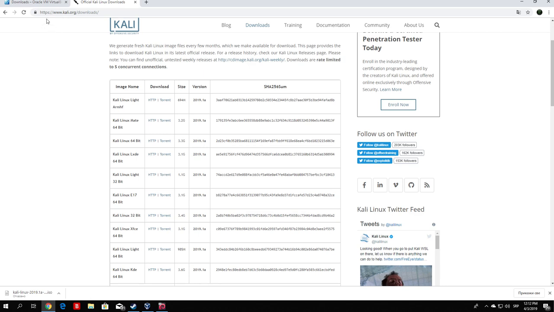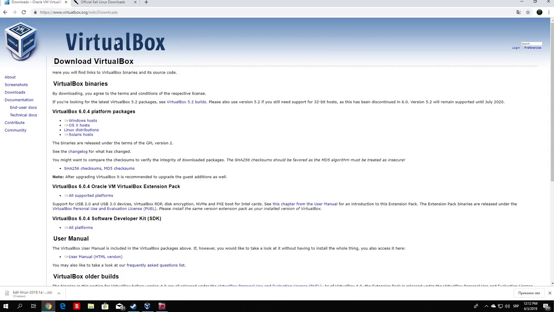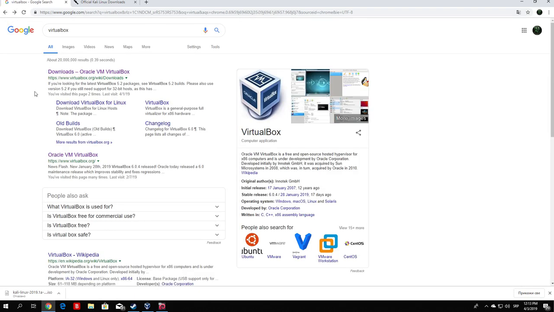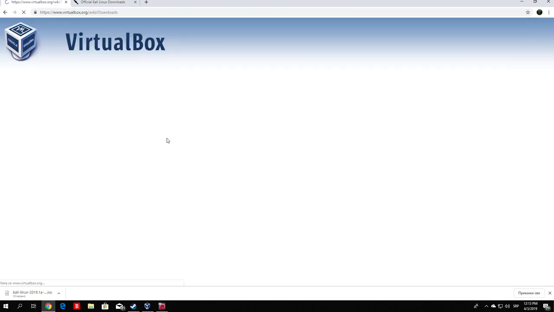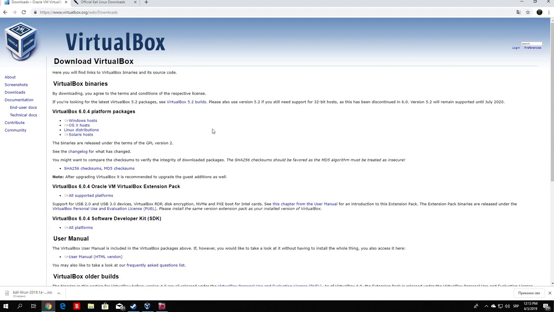And after you do that, you want to go to the VirtualBox website, which is right here. So let me go one directory back. You just type in VirtualBox in your Google search bar and you just click on the first link that pops up, which will be Downloads Oracle VM VirtualBox. This will lead you to this page where you can pick which one you want to download. As we can see, VirtualBox, the current version is 6.0.4. The platform packages, as we can see, are separated for Windows hosts, OS X hosts, Linux distributions, and Solaris hosts.